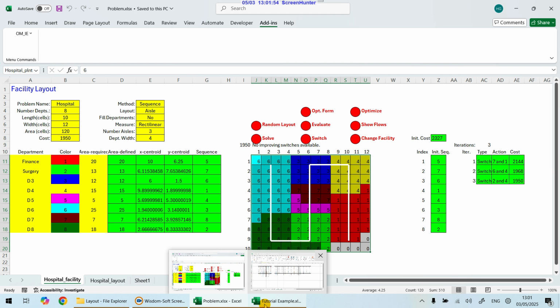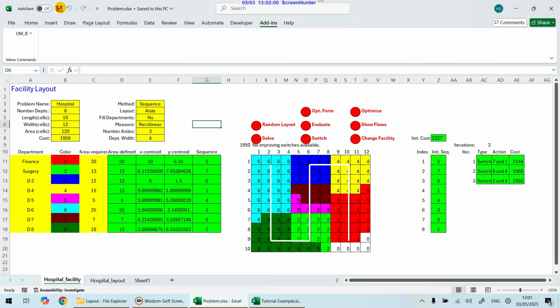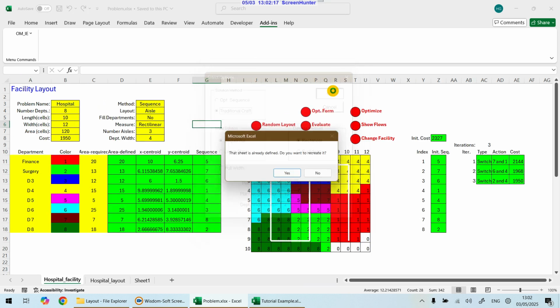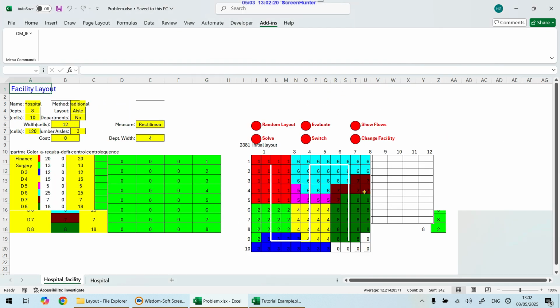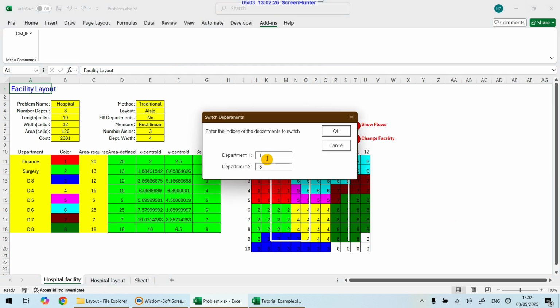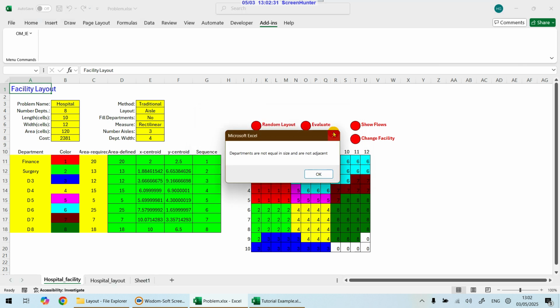Your trials, save them as separate sheets, and whenever you do something, save them so that you can later on work with them. Final thing, this add-in works well, but sometimes it ends up with problems. It ends up with some weird layouts. Let me use, for example, this traditional craft. Click on OK, and for example, let me try to switch department 2 and 6. What it will say: 2 and 6, they don't have the same size and they are not neighbors. So when I click on it, you see they are not adjacent and they are not equal.